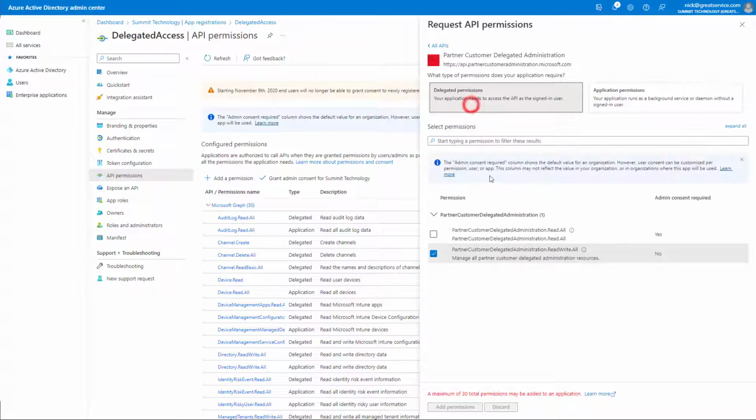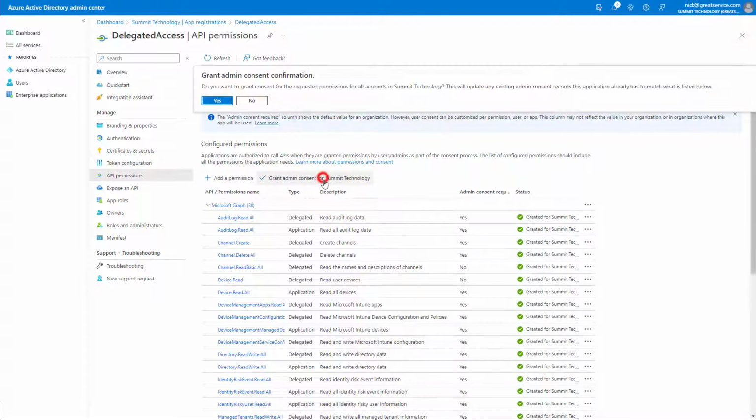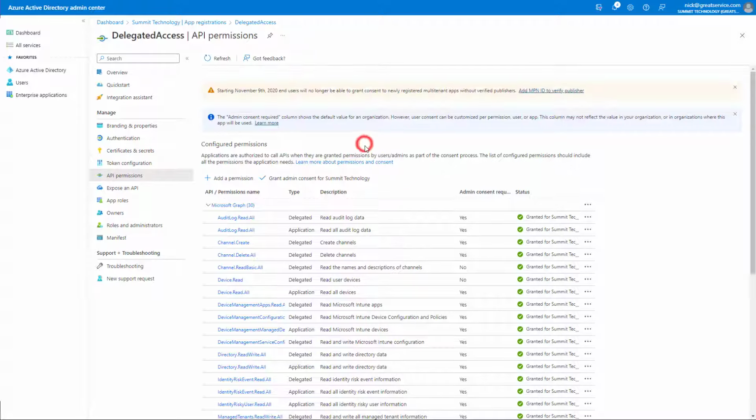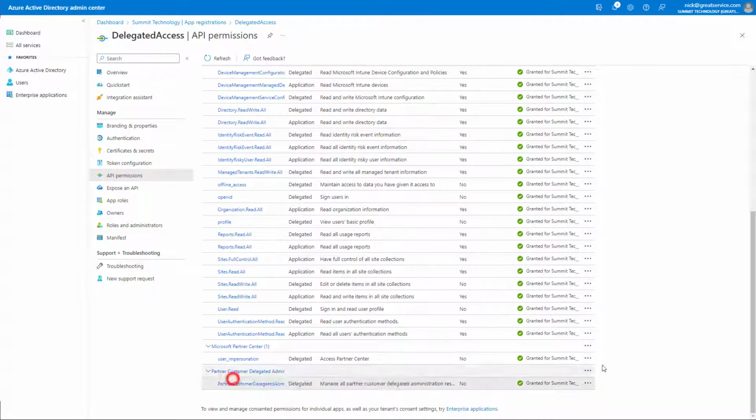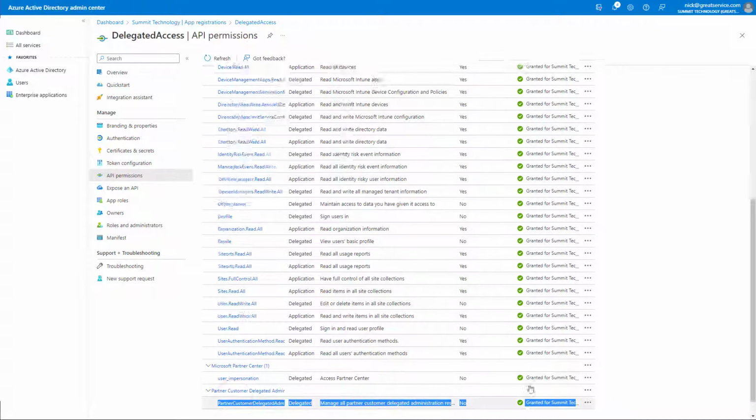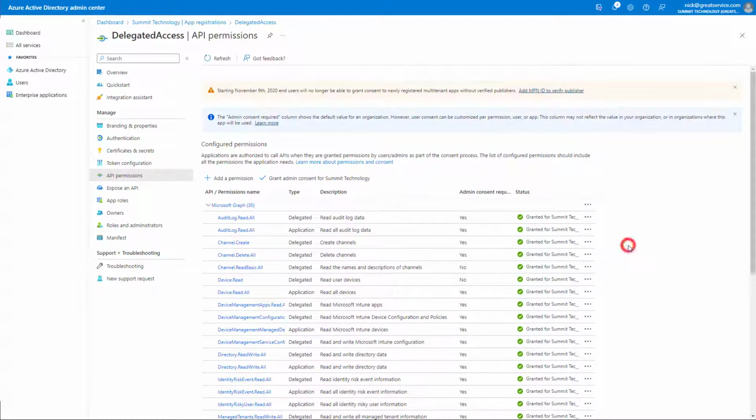I'll click under Delegated Permissions, and you'll want to add the permission here that you see. I've already done it for the purposes of this video, but you'll click on Add Permissions down at the bottom, and then you'll grant consent for your company there as well. So you'll establish that, hit yes, and it'll approve that application, granting you those rights to actually run this within the tenant.